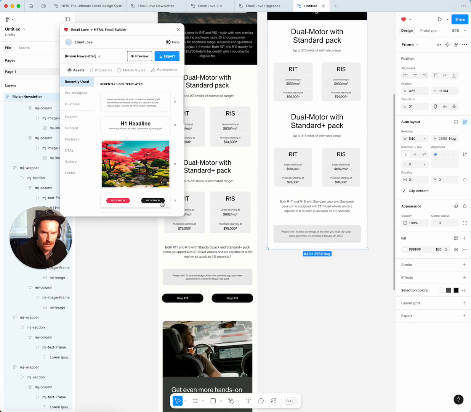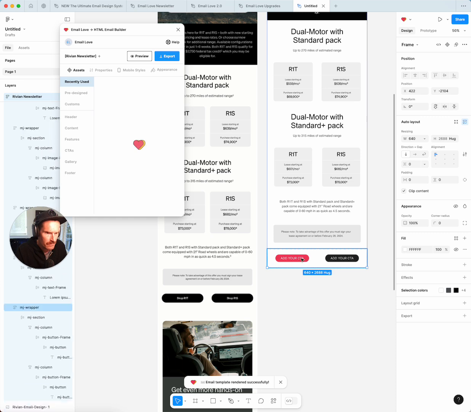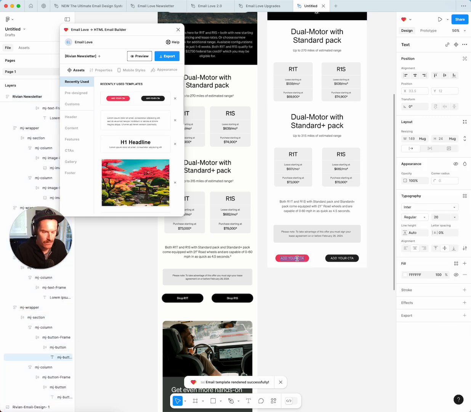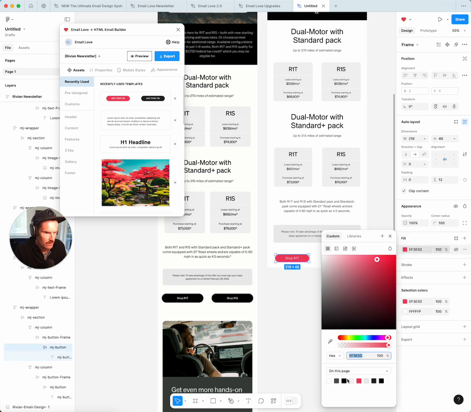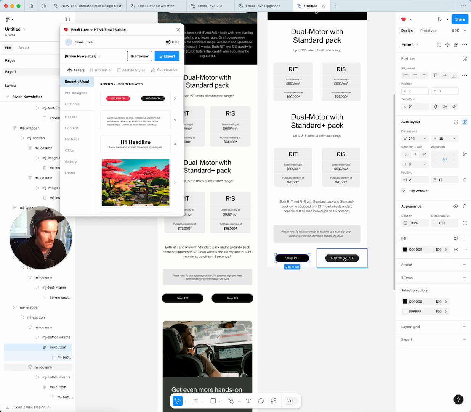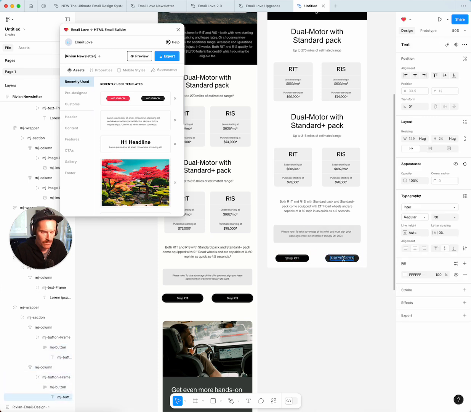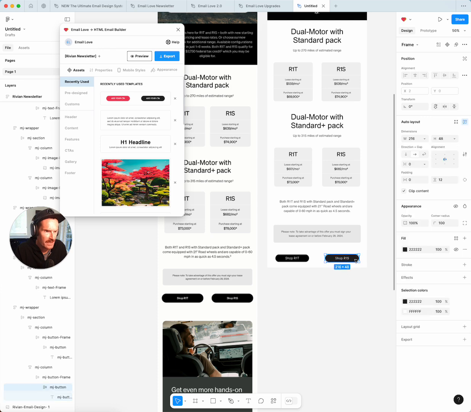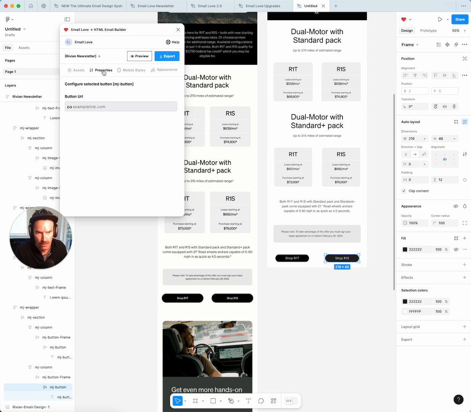Then we need 2 buttons. So here's a good example of that. By the way, to add links to your buttons, you simply select the button frame and then click on Properties, and then you can add your button URLs in the plugin.